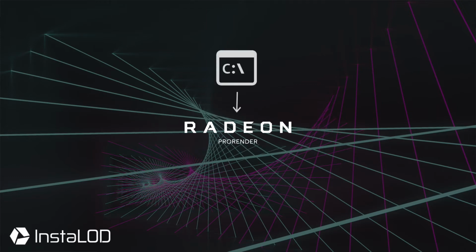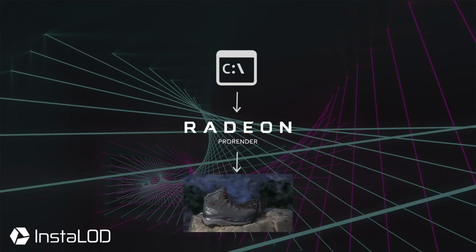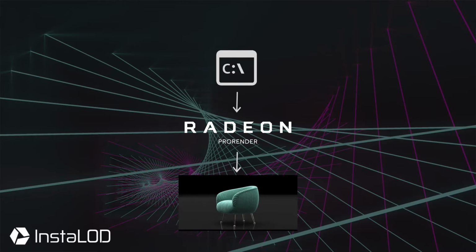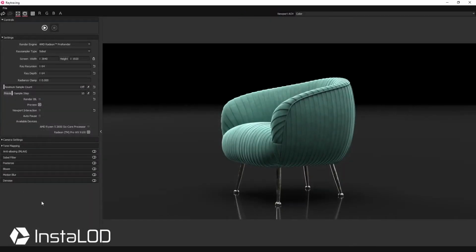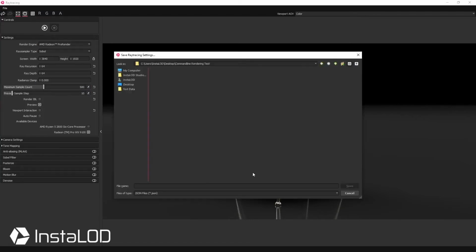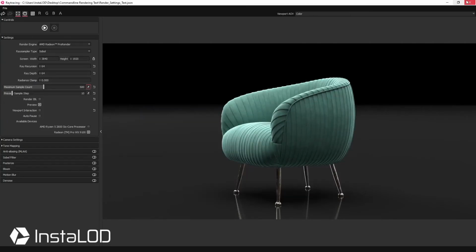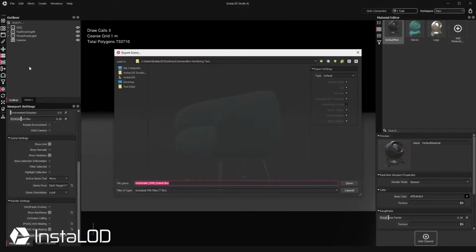The command line rendering functionality is a great way to set up batch renders without needing to apply any manual work. I want to render this scene through the command line. I need to export my desired render settings first. It's important to specify a maximum number of samples now, otherwise the render won't stop, as pausing a render through the command line isn't possible. With our settings exported, I can now export our scene with the lights and cameras.